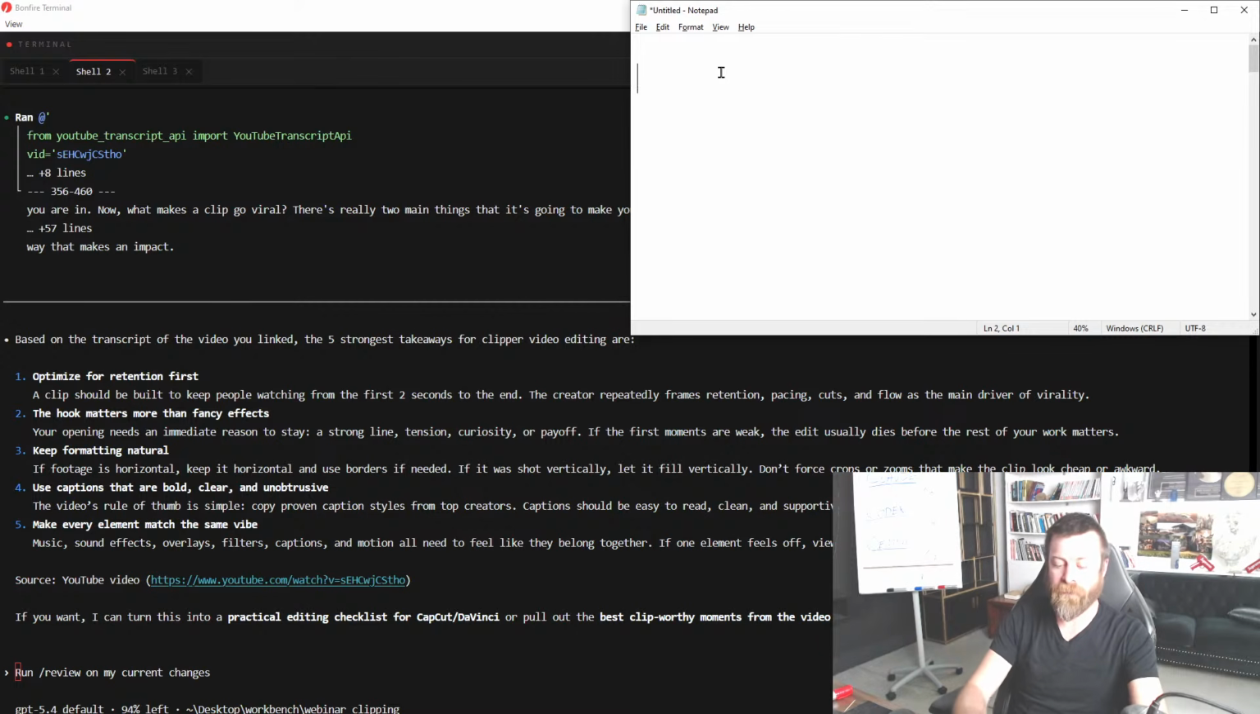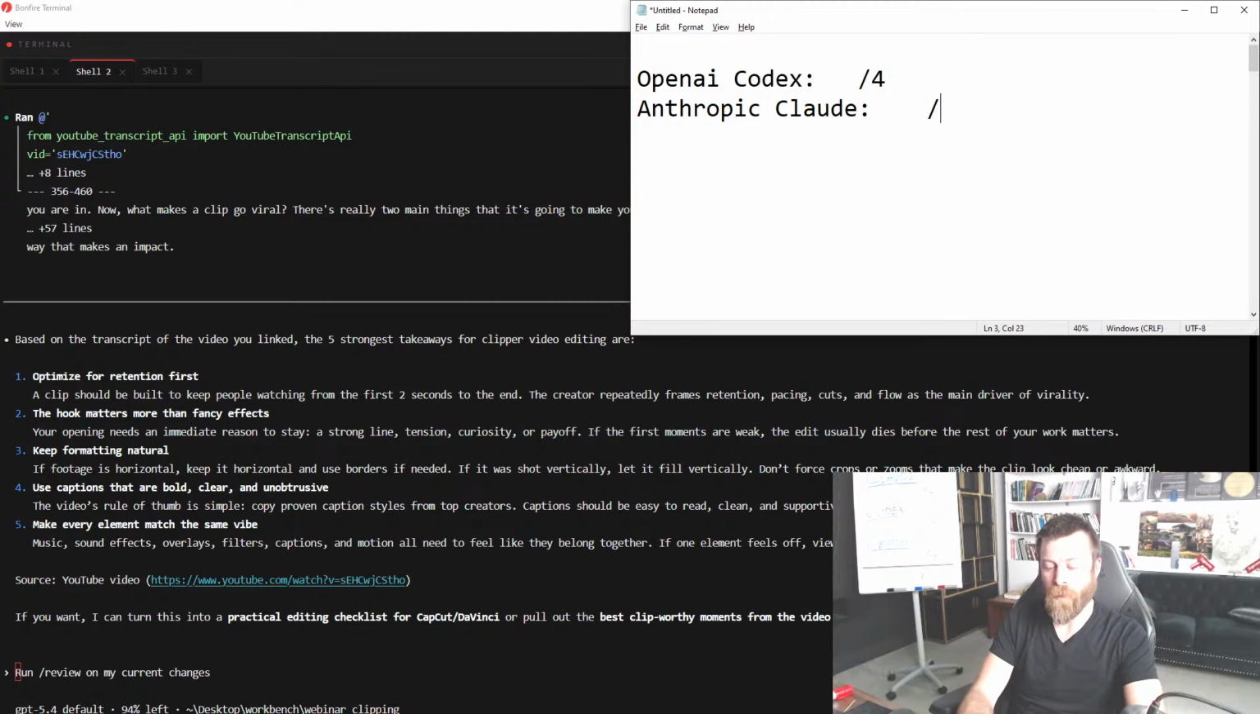Okay, so we have OpenAI Codex, right? Out of 4, we have Anthropic Claude. We'll look out of 4. We have Google Gemini. We'll see the results out of 4.